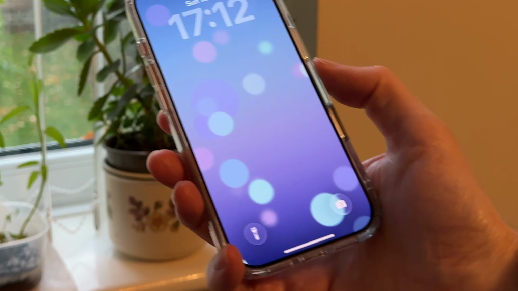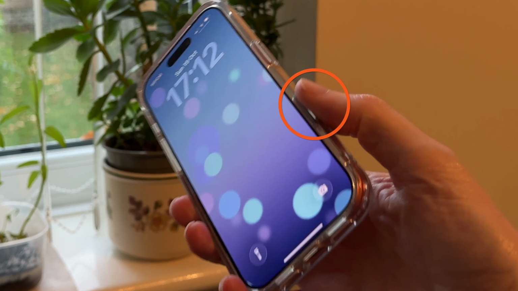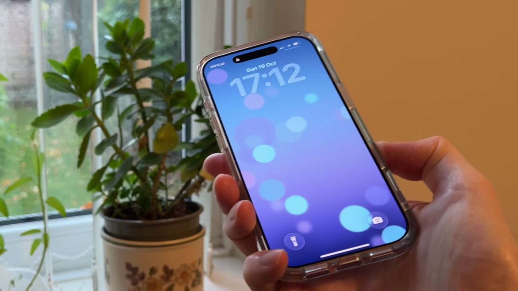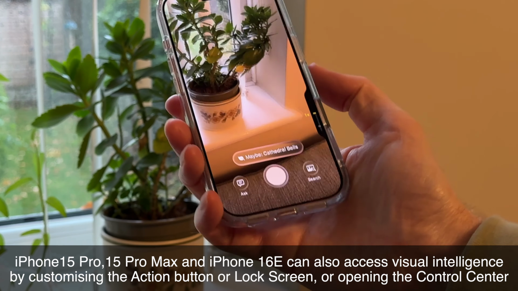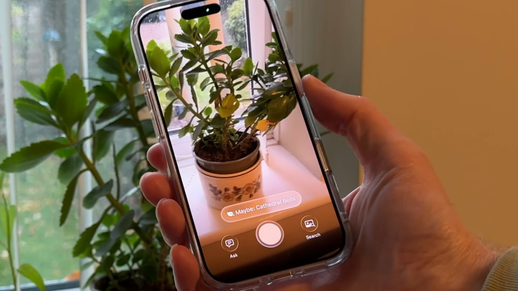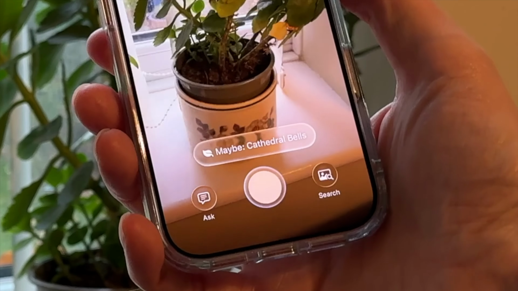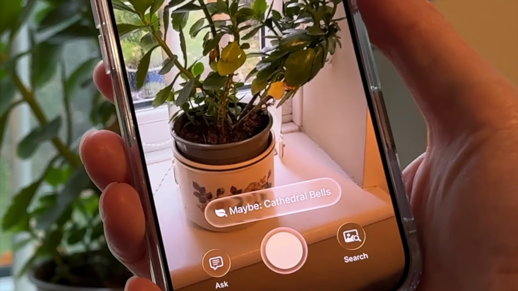What you do is you can just go in straight from the lock screen and you just press here on the camera control button until you get the coloured light around the border of your iPhone. And then you just point your iPhone at the plant that you want to identify. And at the bottom of your iPhone screen, it will give you your result. And it says maybe, and then the name of the plant, but it doesn't always get it correct. And it hasn't got it correct here.